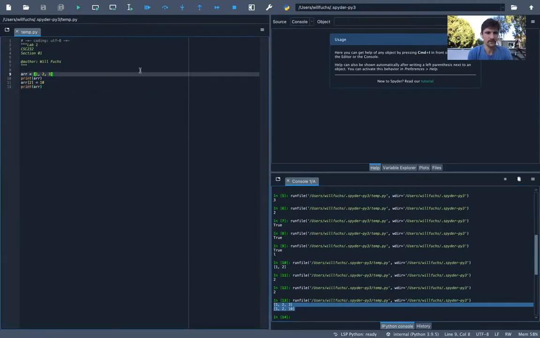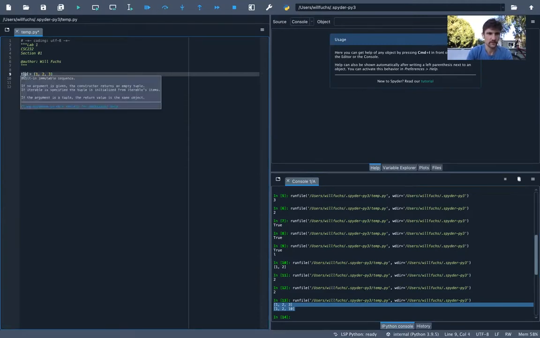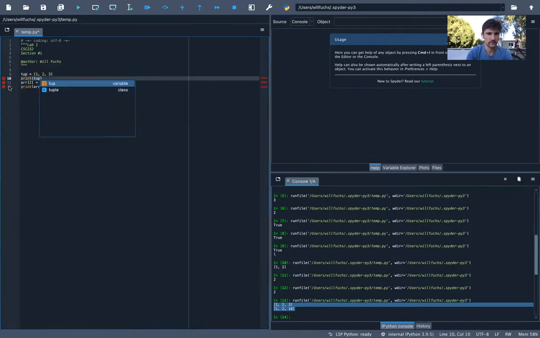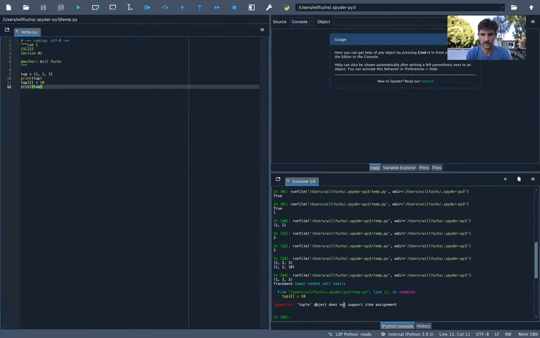Now, if we were to try to do this on a tuple, so let's change this. Let's call this tup for tuple. This is actually not going to work. We're going to run it and we get 'tuple object does not support item assignment.' That's because tuples are immutable. So we can't say we want to switch out some value in this.